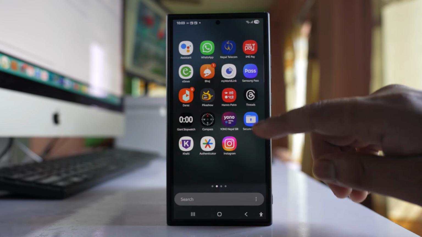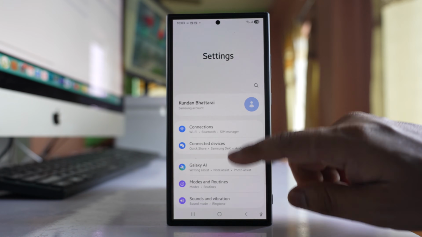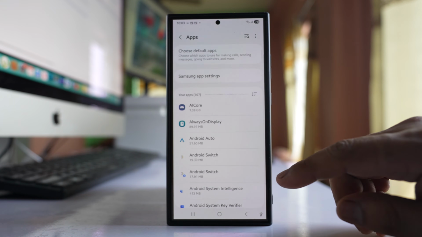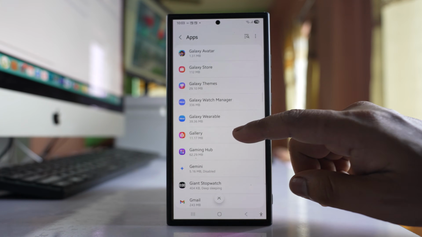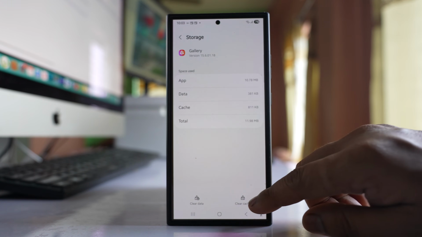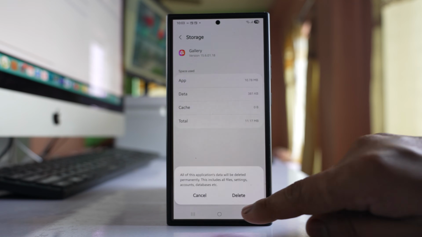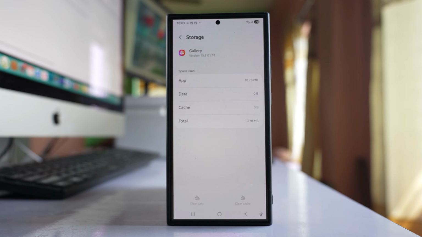So I will go to settings, then I will go to apps, I will look for gallery, go to storage, select clear cache, clear data, and then delete. No photos will be deleted, but if you have customized the gallery, then that customization will be removed. So hopefully this should fix the issue.